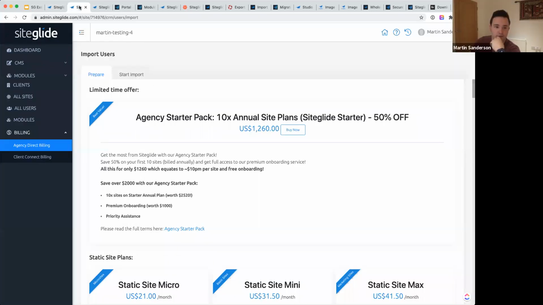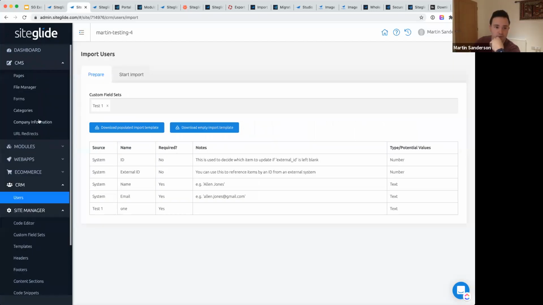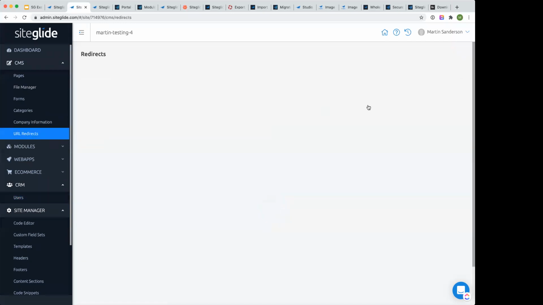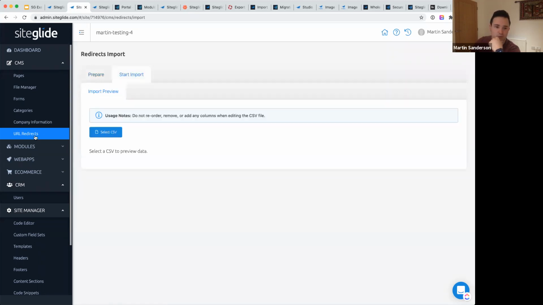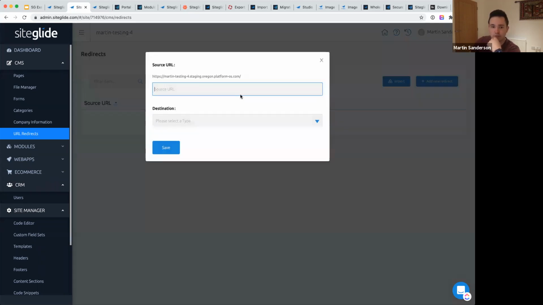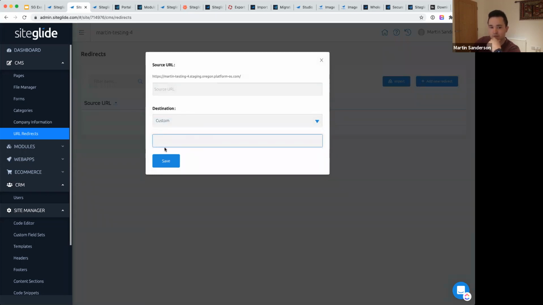Okay. Well, I can show that just briefly. We call them URL redirects. So you can put an import in here and it gives you the 2 columns. So if I don't do the import though, let's just add one. You can see we add the source URL and where you want it to go to and put it in here. So you can create them manually, of course, moving forwards as well.